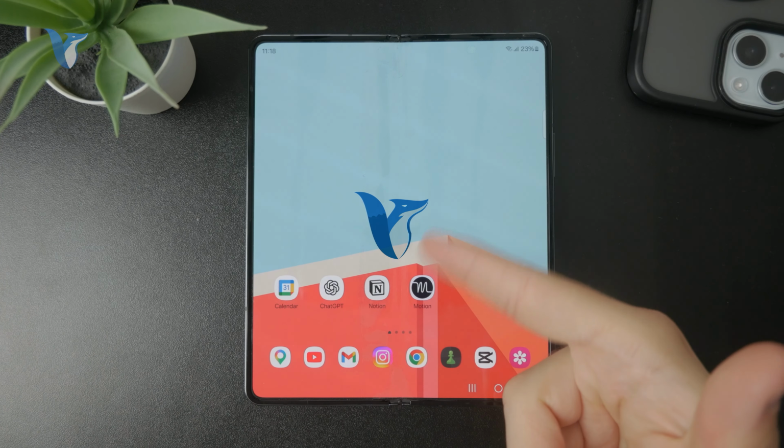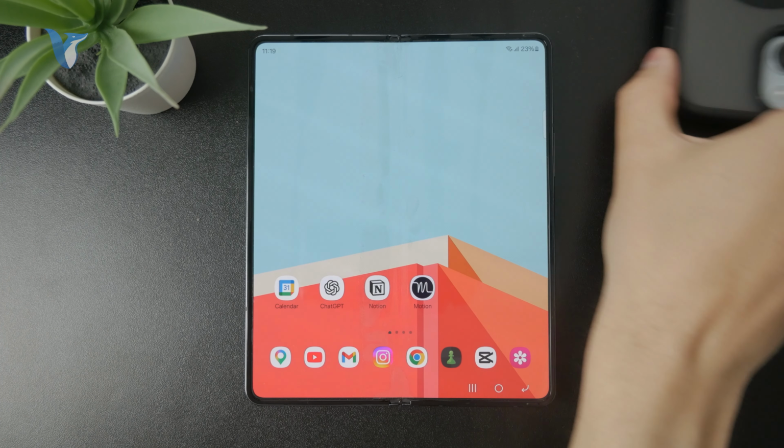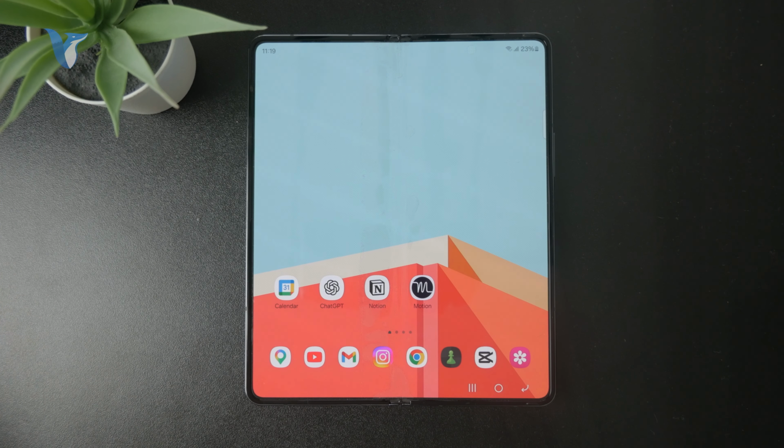Here's how you can send photos from iPhone to Android in a document. So let me explain it.